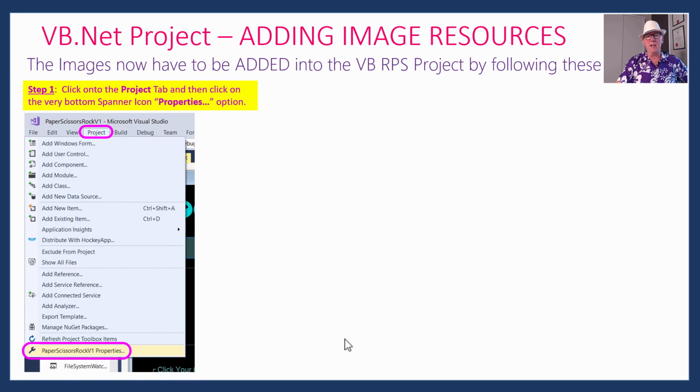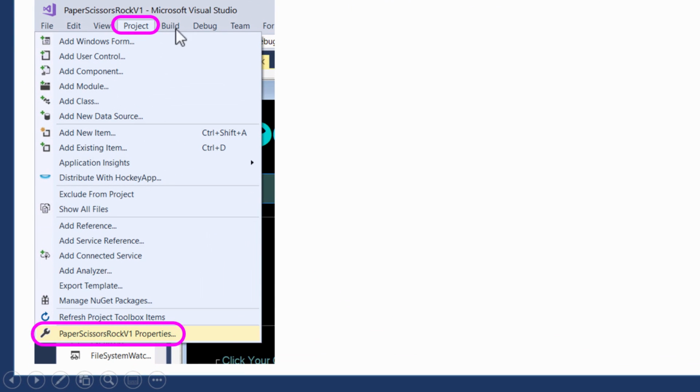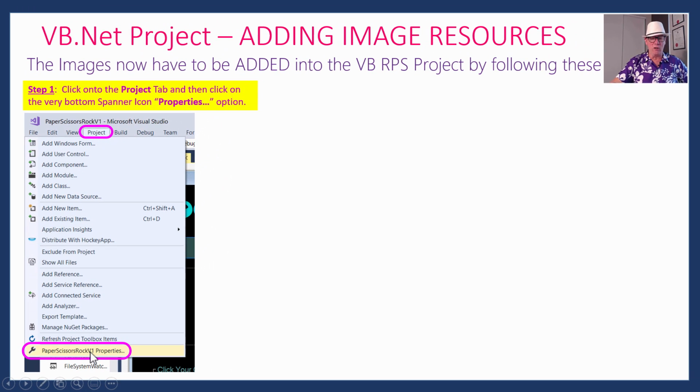So the images have to be added into the actual project. So we started our new project because we've already made the form and everything and got that all set up. And so up the top, we go to Project on these buttons that are right up the very top of Microsoft Visual Studio, and you go Project. Then you have to go right down the bottom to this tool thing, to Paper, Scissors, Rock V1. That's our project, what we called it, but it might have your name there, of whatever you called your project, and you click on that guy, the guy that's got the tool, the spanner, where's my mouse?